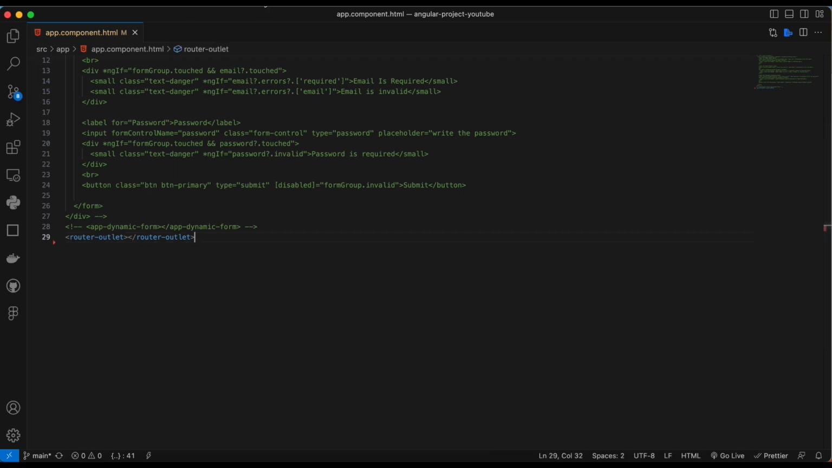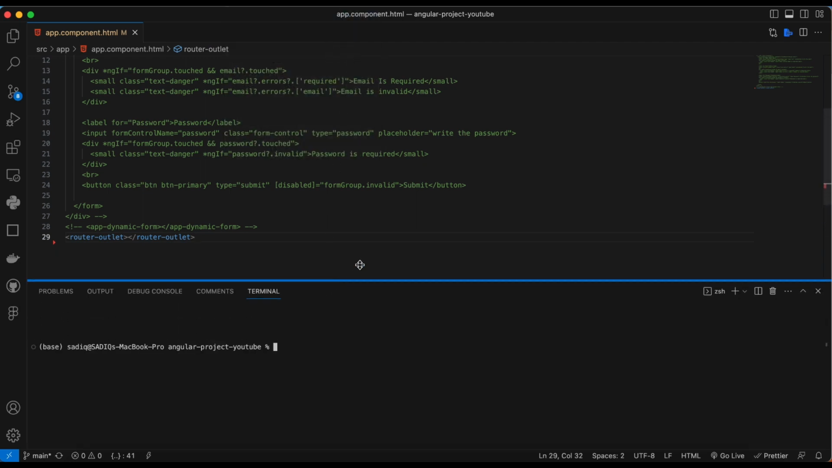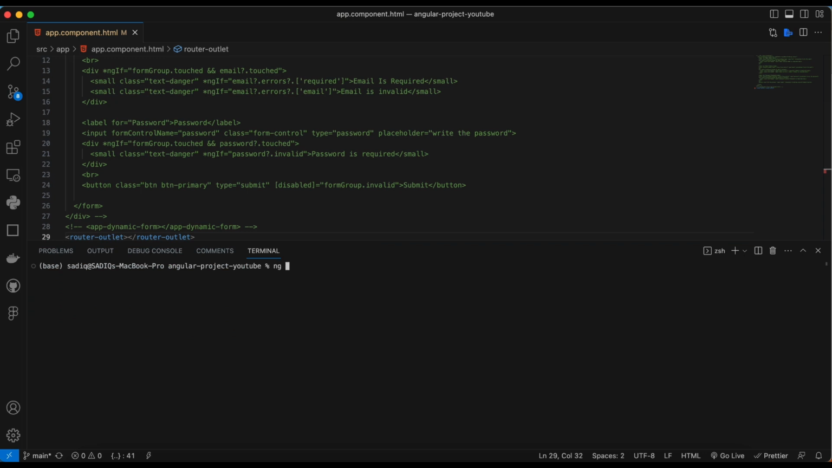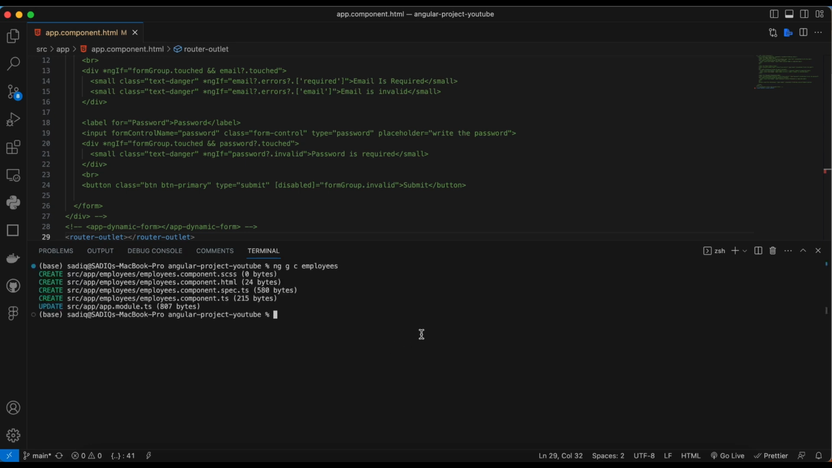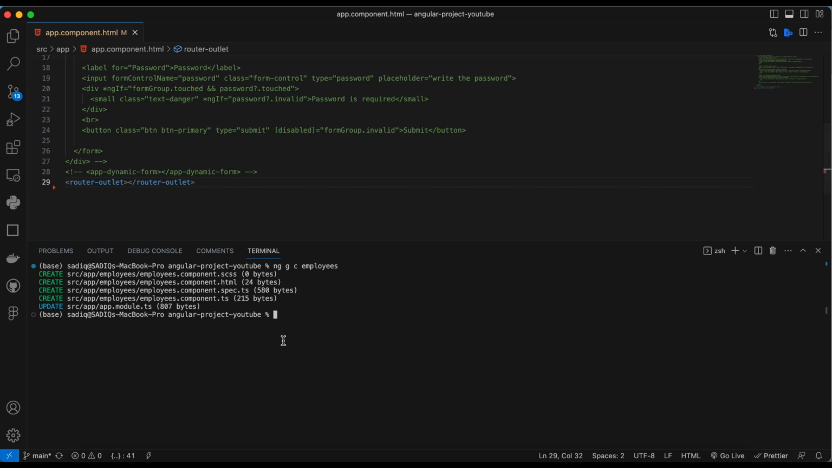Now for that, first let's create two components: ng g c employees for showing the employees data, and a restricted page, like we want to allow users to go to the restricted page if their role is admin. So we'll say ng g c, or we can just say admin.